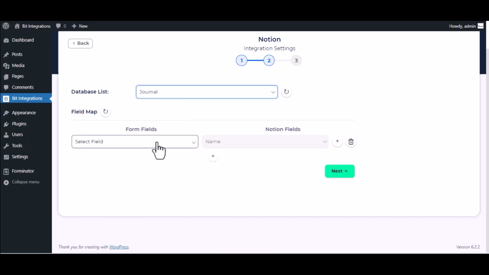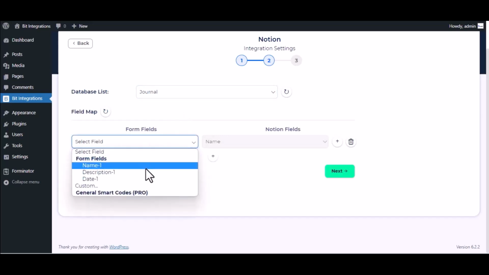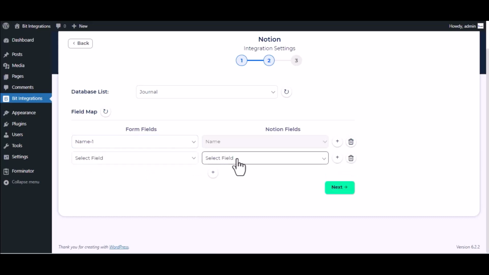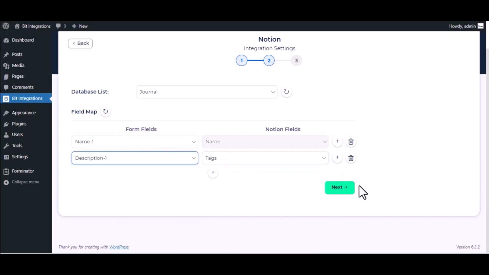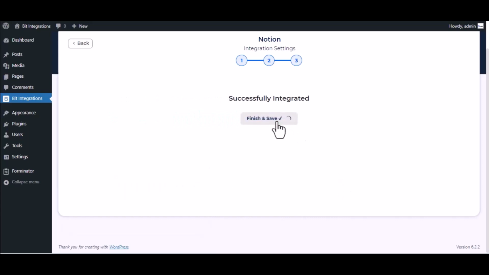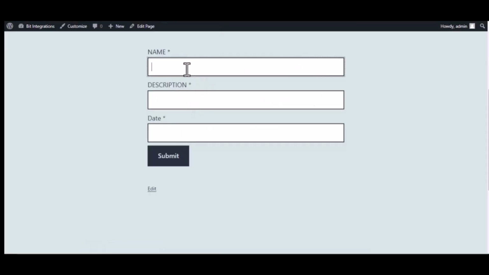Now map the fields. Then click Next. Finish and save it. Go to the Ninja Forms page and fill in the form. Submit it.